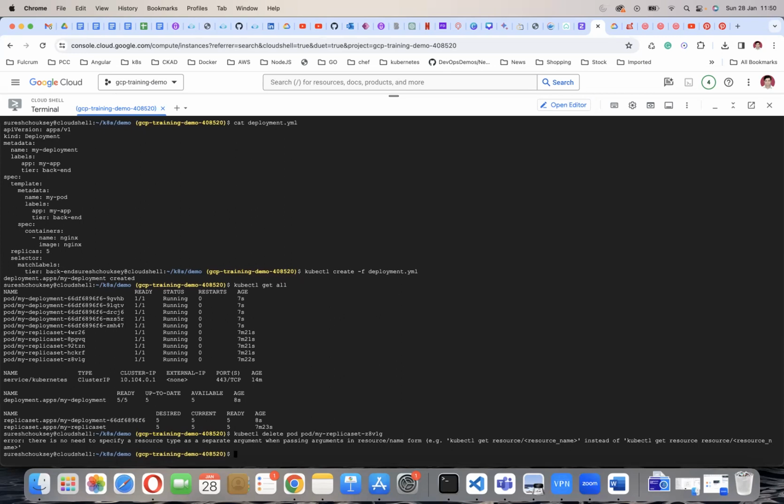There is no need to specify the resource type or separate argument when passing the argument in name form. So there is no need to mention the resource name separately. We can directly mention the resource name.